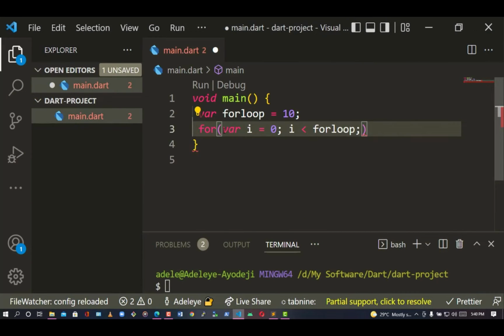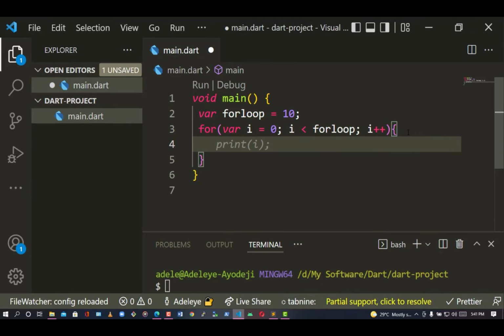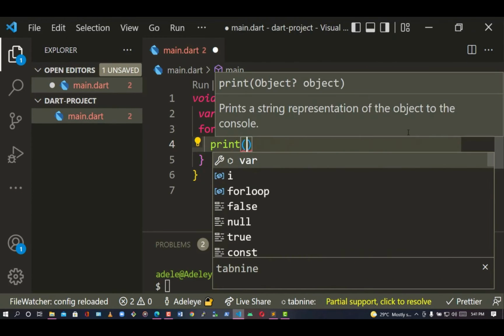Okay, so I'm going to check now. For variable i equals 0, then check if i, meanwhile i is 0, is less than forLoop, and forLoop is 10. If 0 is less than 10, and we all know 0 is less than 10, then we're going to do i plus plus, which makes an increment to i. That's how a for loop works. So in between our code execution, we are going to print i.